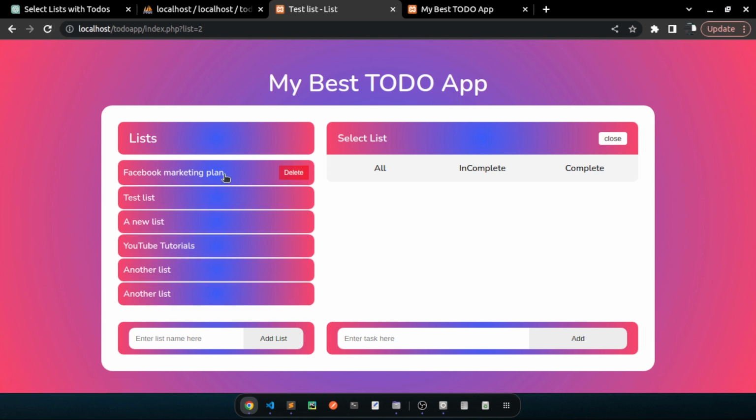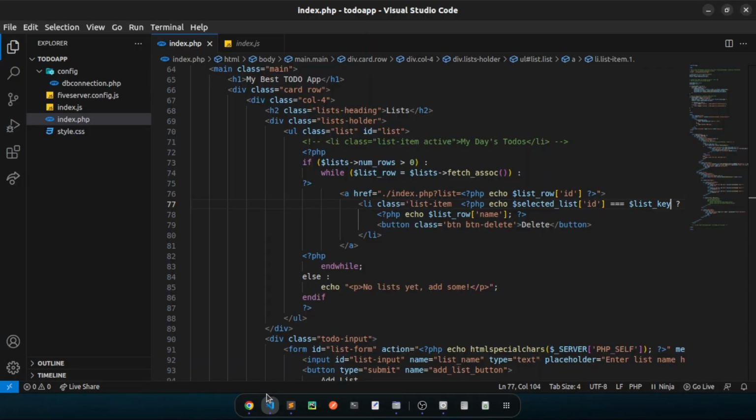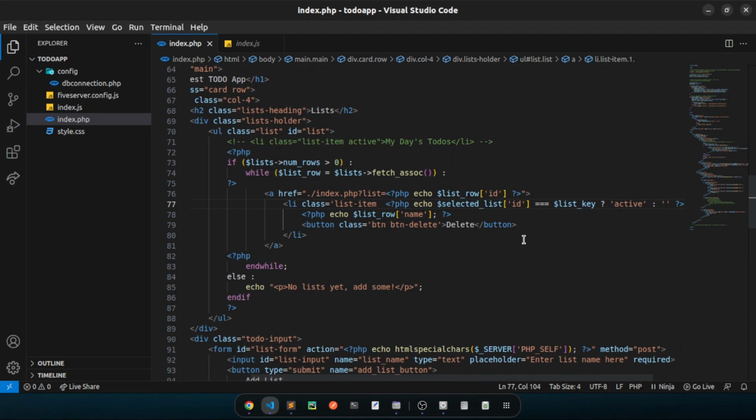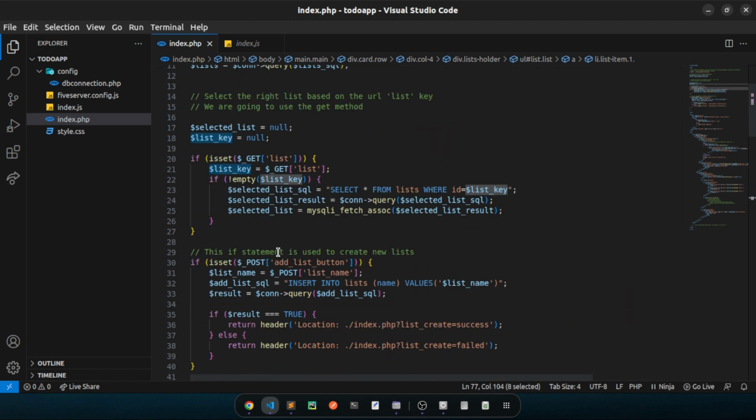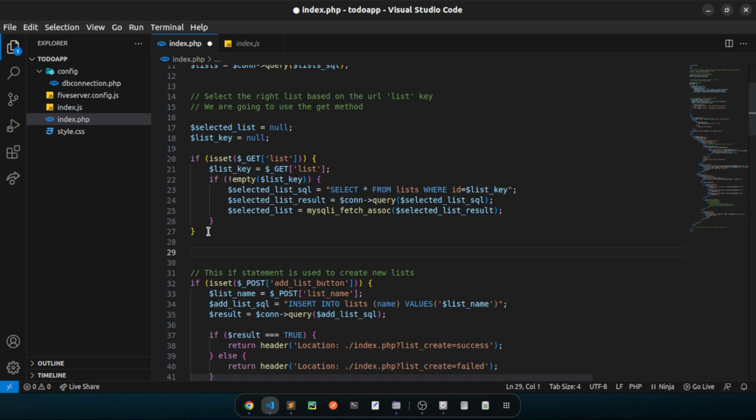Same issue, same problem. Let's go back to debugging. Why do we have list key ID and list key not matching? Okay, selected list key. Okay, so one of the ways we could debug here is just to echo them out, both of them.